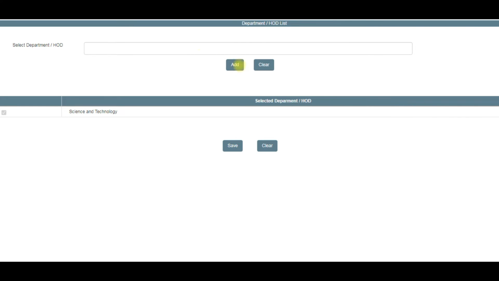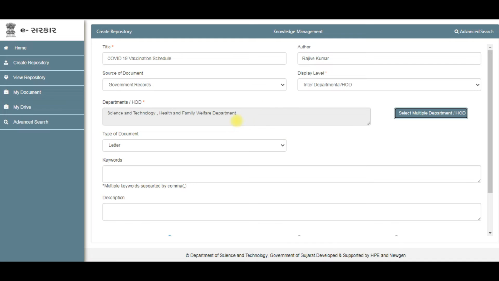Enter a few letters of the department in the Select Department or HOD text box and the department name will appear as shown here. Click on the Add button to add the selected department to the list below. Once the entries are over, click on the Save button to continue. Now the selected department is added to the Departments HOD box, as shown here.